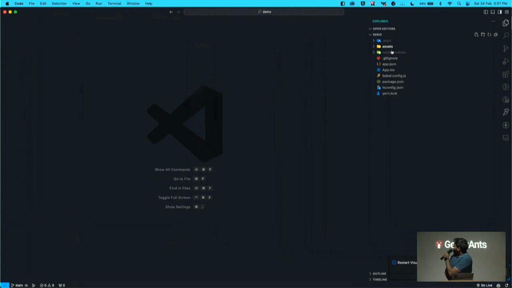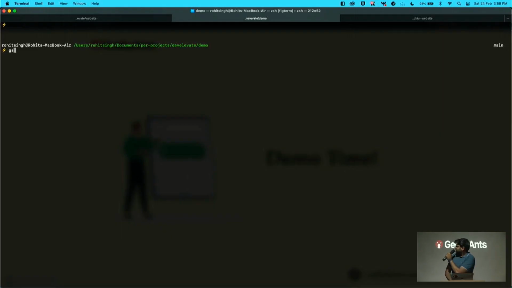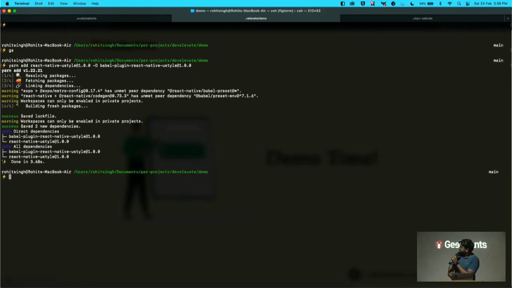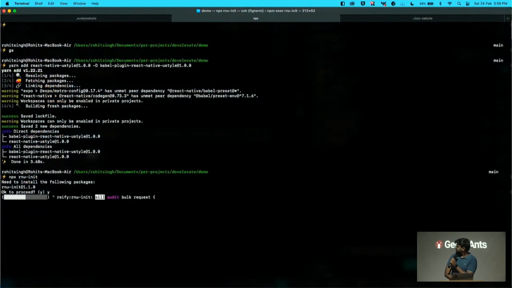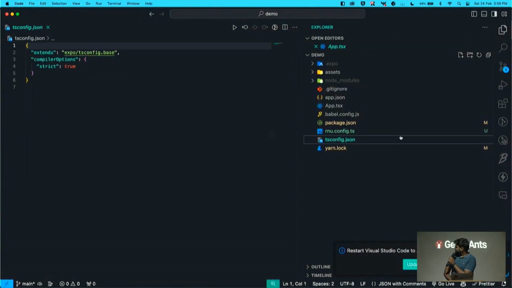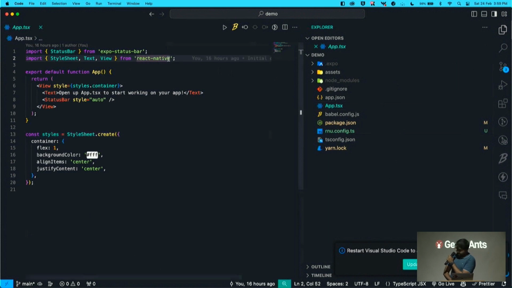So it's demo time. I'll quickly show how you can use it. So this is the App.tsx, and this is a plain Expo dummy project, and it also has StyleSheet.create everything in there. So I'll quickly install. I'm installing React Native Use Style and the Babel plugin for that. And then just run npx rnu init. I think it will create the right repository. So it's created a config file for me with all the typings, and now simply I can replace React Native with Use Style.